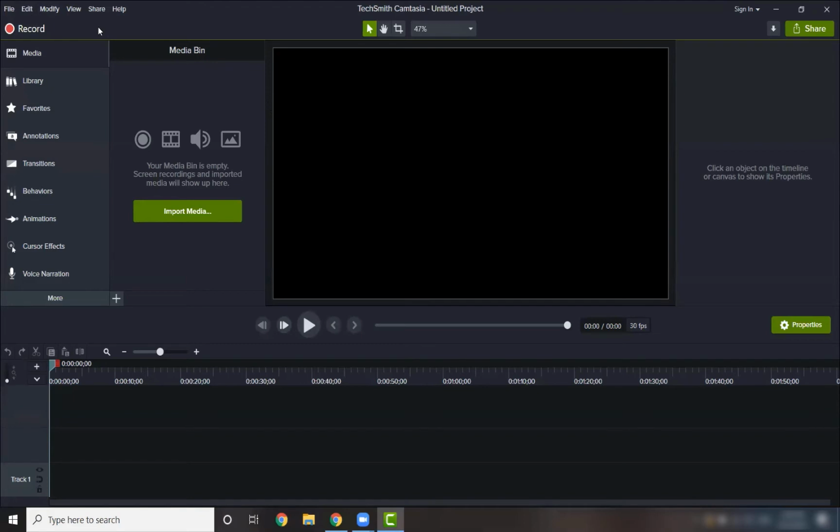Let's go through the interface first. Here there is a toolbar, where you can see media and annotations, transitions, behavior and animations, cursor effects, and so on. We will go through some of the functions today. Here's the media bin, so we can see more detail in the toolbar. This is the canvas, and also the properties and timeline. Here we can see track 1, 2, 3 if we have more. And here we have some small features that are very useful for editing our video or audio.